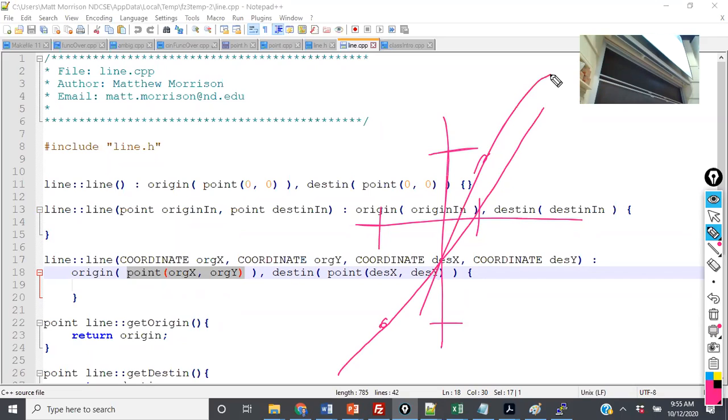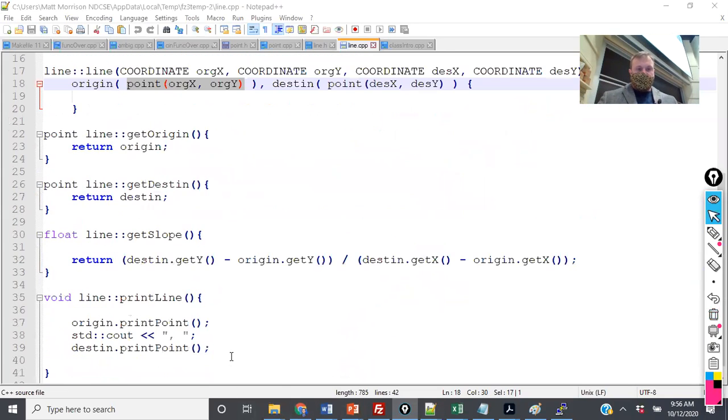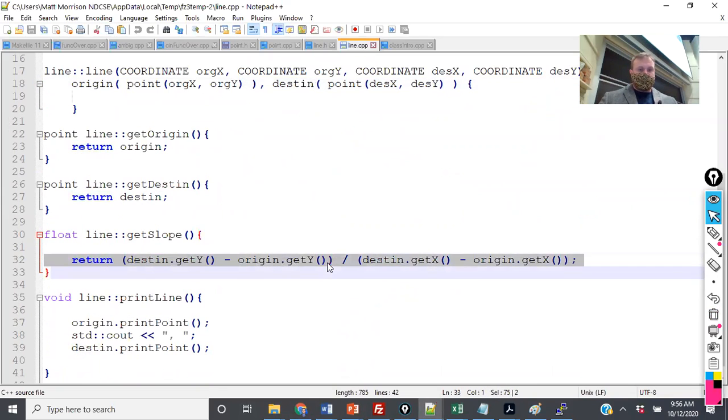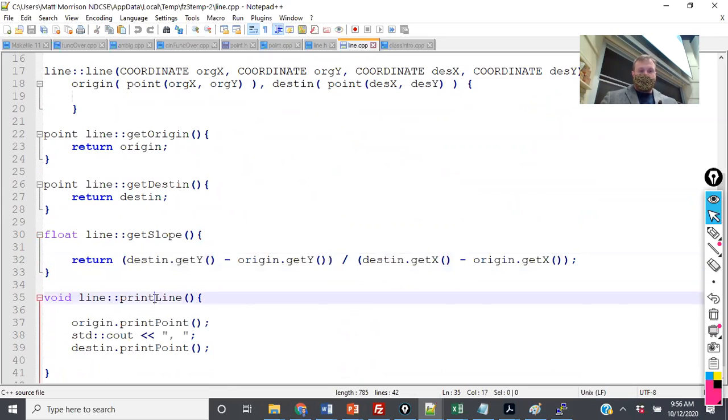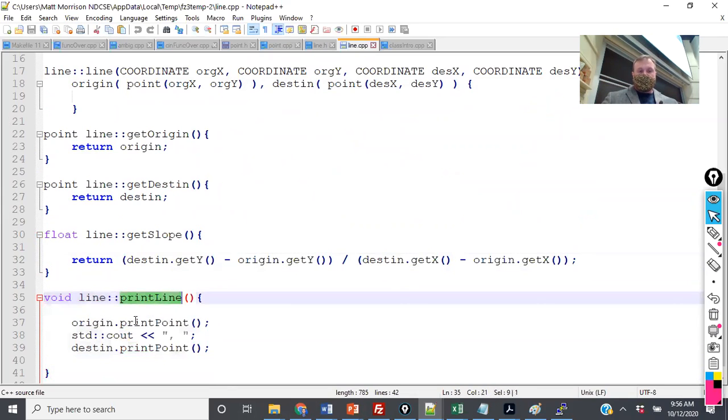So you can see that C++ and this object-oriented programming is starting to take advantage of these constructors to build things the way we actually think about them. We have get line. Here I have get slope. And I calculate the slope based on the destination and origin. And then I print the line. And I do this by calling print point, comma, space, print point.